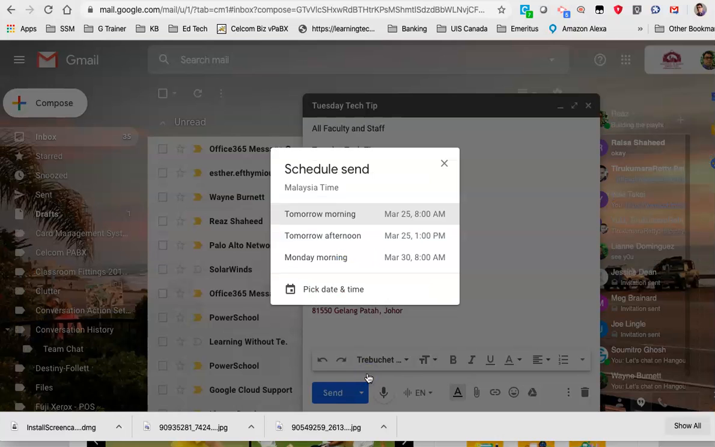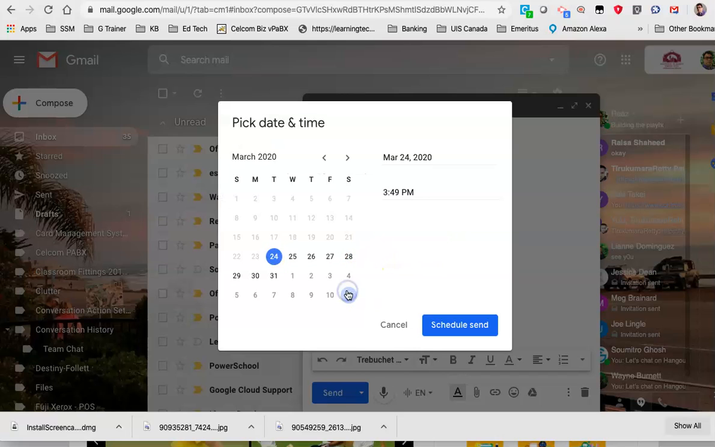If you click on that, it brings up like a calendar, and you can choose what time and what day you would like to send the message to the group of people. So you can either pick up the choices from here, like tomorrow morning at 8 a.m. or tomorrow afternoon at 1 p.m. Or you can also customize the date. You just click on the pick date and time link, and it brings up a whole calendar for the month.